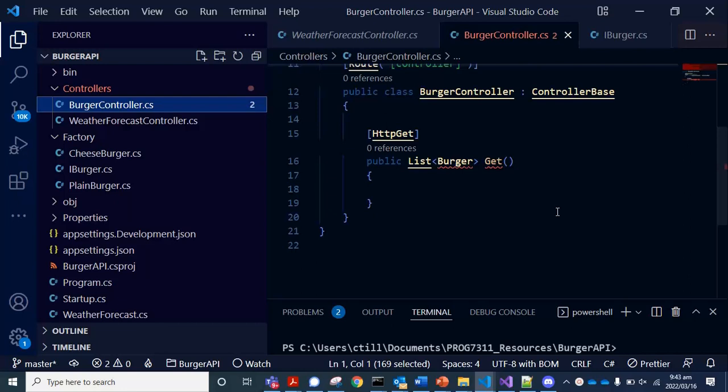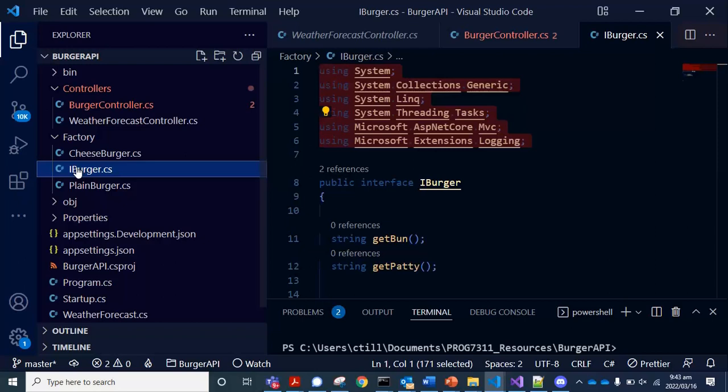We want this controller to return the correct JSON. We want to be able to say we want a cheeseburger and it should return us that object in JSON form, or we want a veggie burger or anything like this. So we went and built a factory. We added a factory folder and we made the iBurger interface.